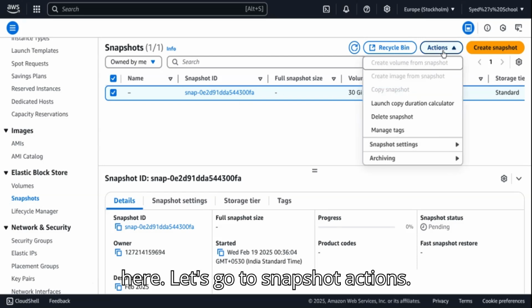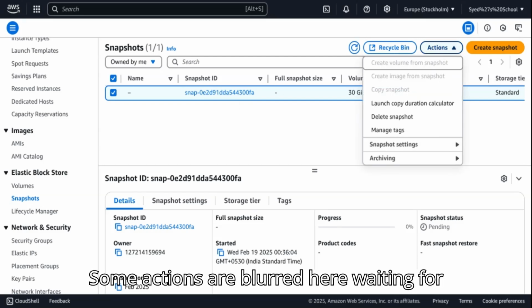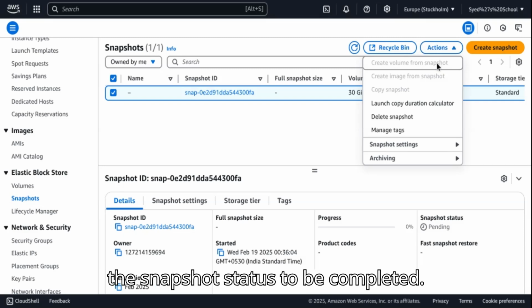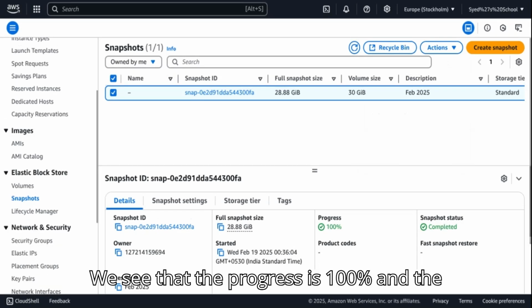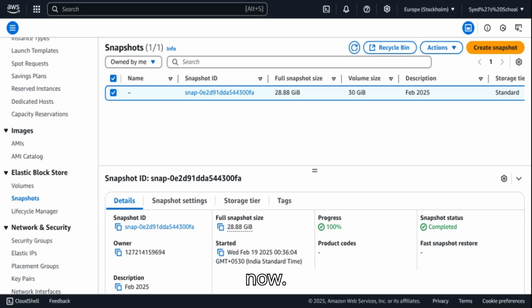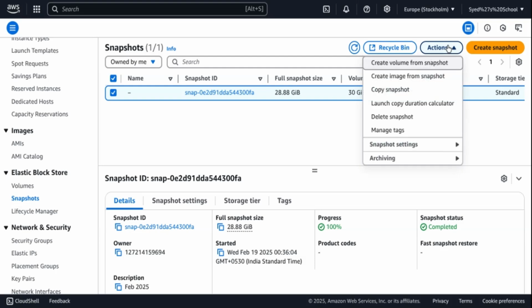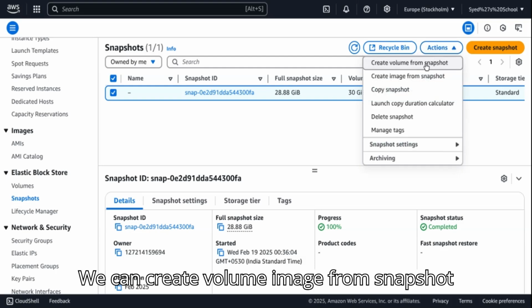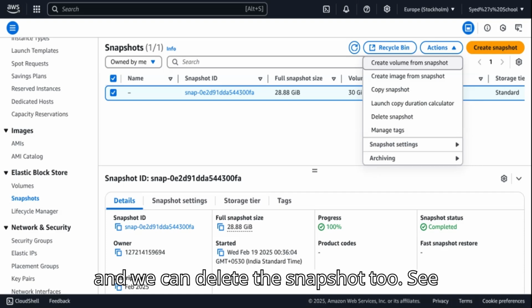Let's go to Snapshot Actions. Some actions are blurred here, waiting for the snapshot status to be completed. We see that the progress is 100% and the snapshot status is completed. The size of snapshot is 28.88 Gibibyte, not gigabyte. Let's go to Actions now. We can create volume, image from Snapshot, and we can delete the snapshot too.